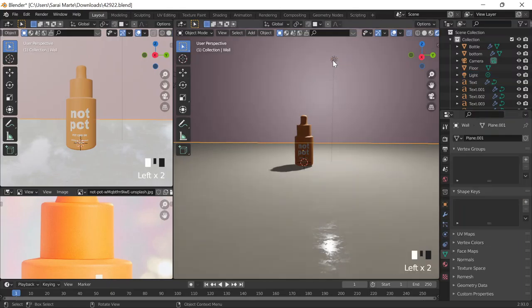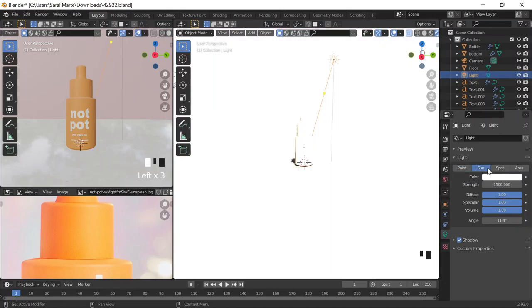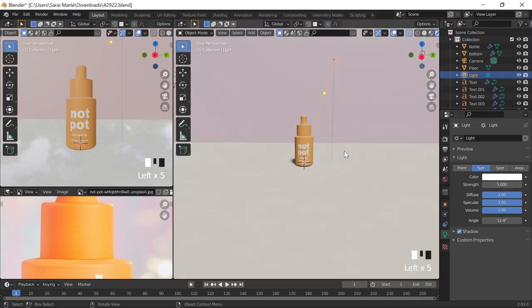Okay, and then over here, oh, because it's a point. I need it to be a sun. Oh, that's why. So, 100. That's still a lot. 50. That's still a lot. 20? 5, bro. Like, 5. I don't know what more you want.